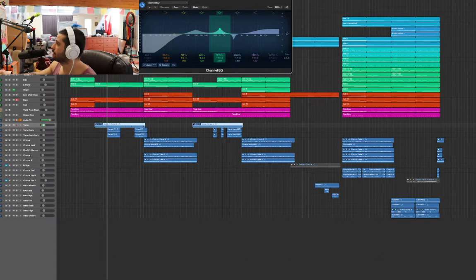1K, I bumped it. I honestly don't remember why I put 1K up a little bit there. Probably just for a little brightness in that high mid. Around 2K is where I pretty much always, depending on how I'm singing, cut a little bit, because it's the range where the nasality of the vocal kind of lives at around 2K. So I'll show you what I mean.